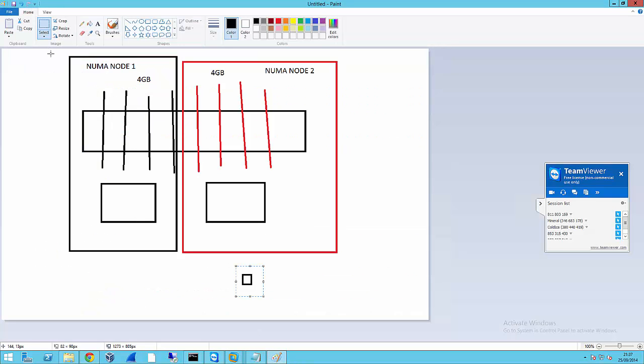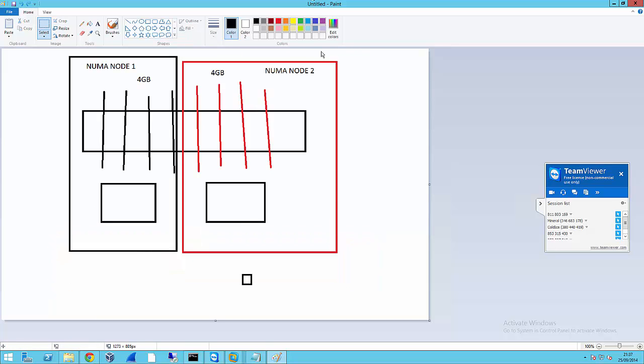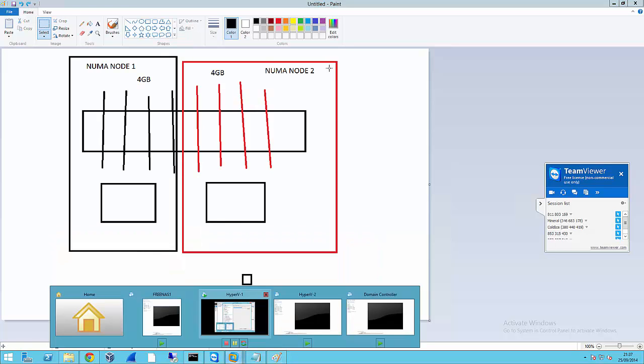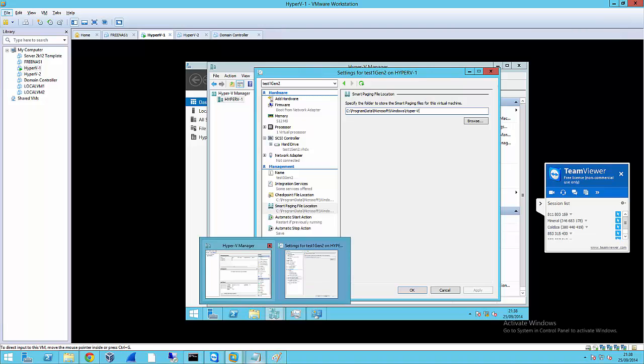So basically, again, let's start from scratch again. Yeah, but I think you misunderstood what I said. Ah, okay. What I was saying was smart paging allows you to use disk space as temporary memory, right? Mm-hmm. So can it use disk space as memory by using smart paging instead of NUMA? Yeah. Okay, I see what you mean.